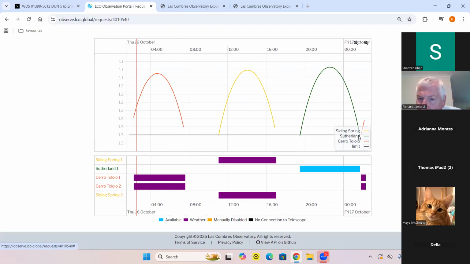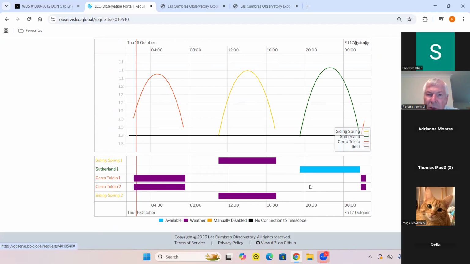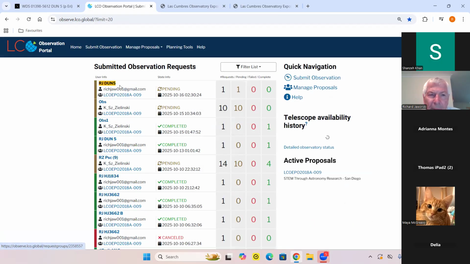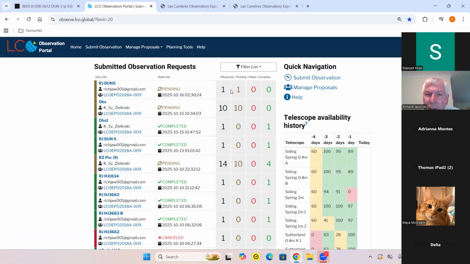Sutherland is blue. That's in South Africa. So you could probably get your observation there. If we go back to home, there is my observation there. You can see it's one request, one pending, and when it's complete, this will become one there.